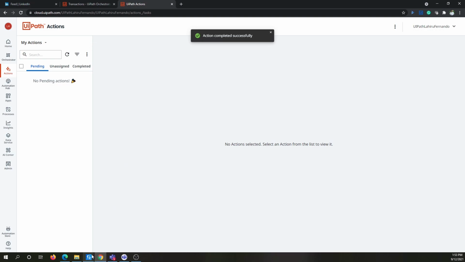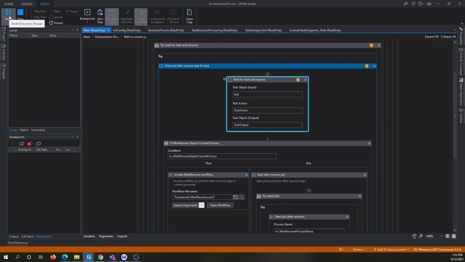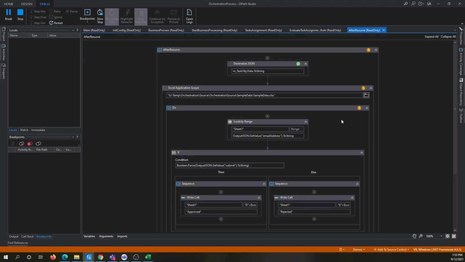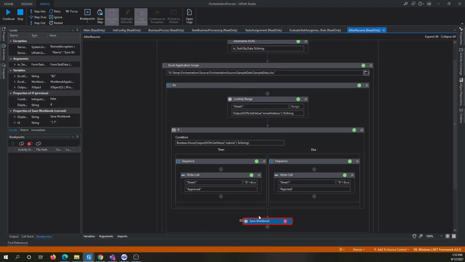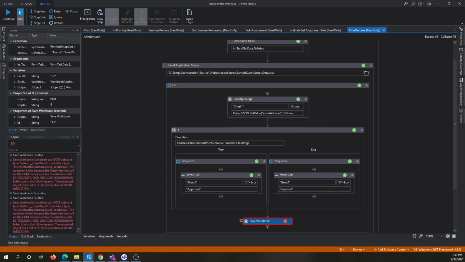You're done. And here, as I explained, Studio has to be manually resumed because we are running in the debug mode. So I click on resume and it will resume automatically. Go into after resume, check the data, update. Oops. Something happened with the file. Yeah, that's fine. It's some communication thing. So I can retry. Yeah, let's stop it. Ideally that's how it works.